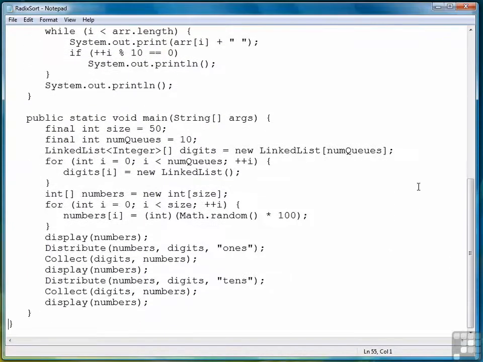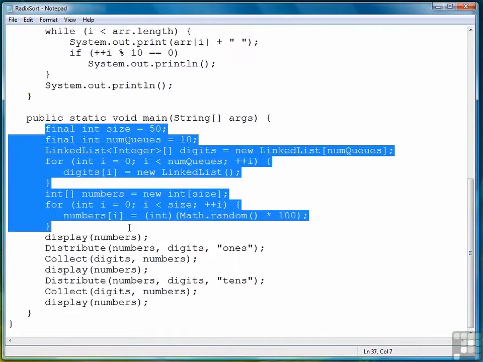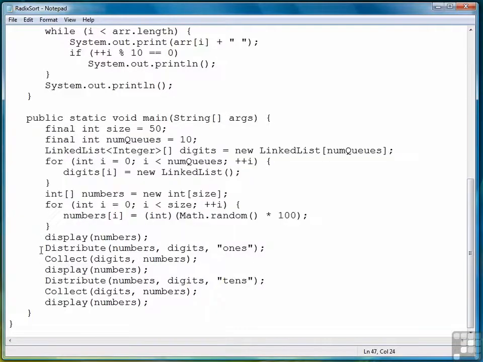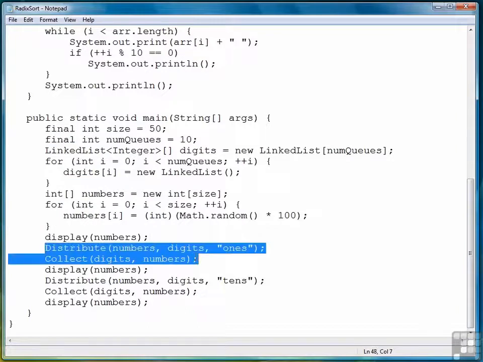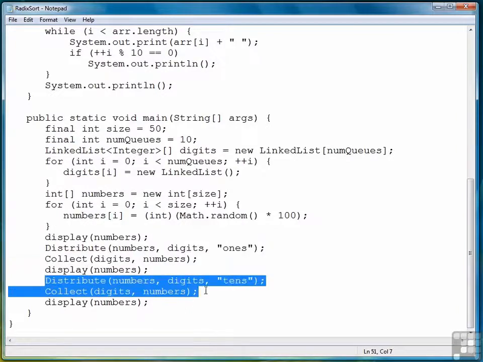So again, here's the main program. Most of the code, or at least half of the code, is just in getting things set up. Then to perform the sort, we only need 4 method calls, actually. Of course, those method calls themselves have many more lines of code. So let's save the file.